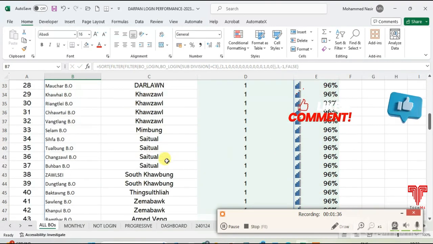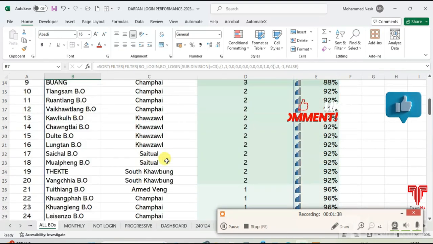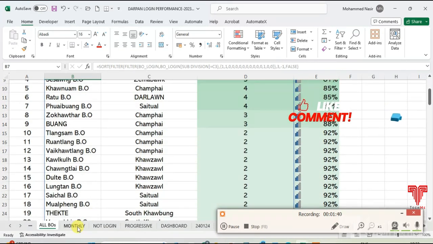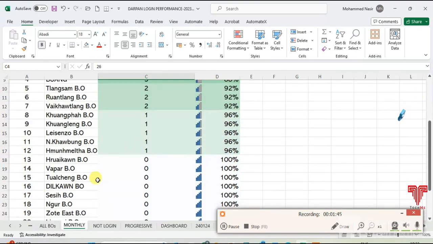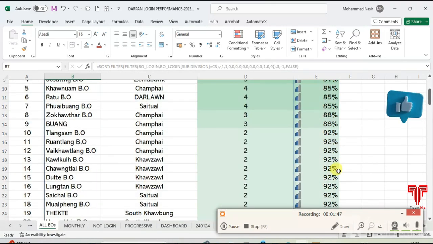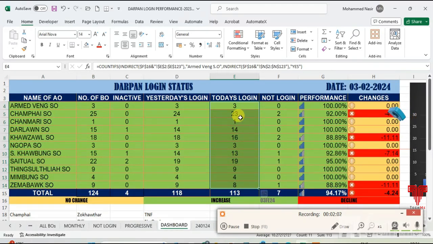So this way I can see for the whole subdivision like this, or if I want to see for a particular SO, then I can do it from here. This is how we can automate our worksheet or data. Not just this one, here is a dashboard. It's very helpful for me.